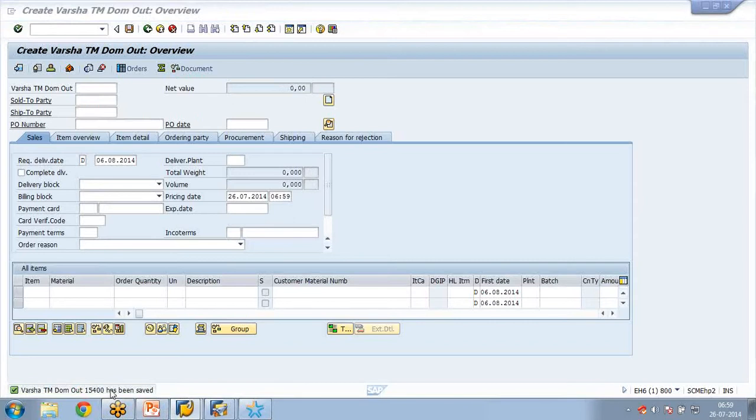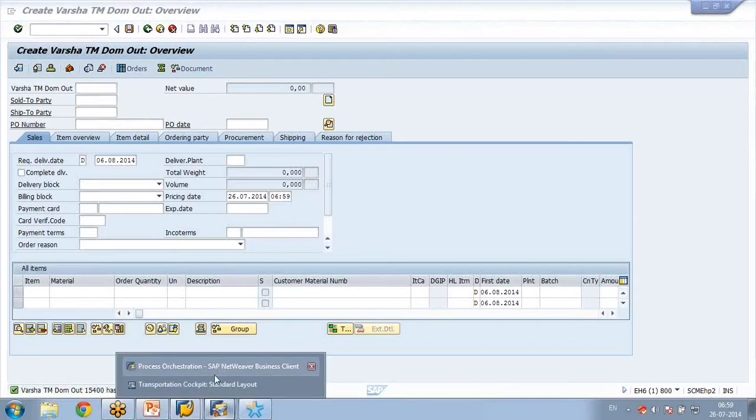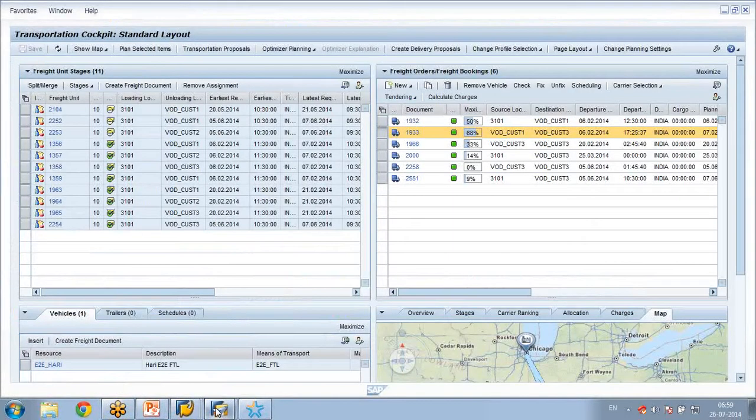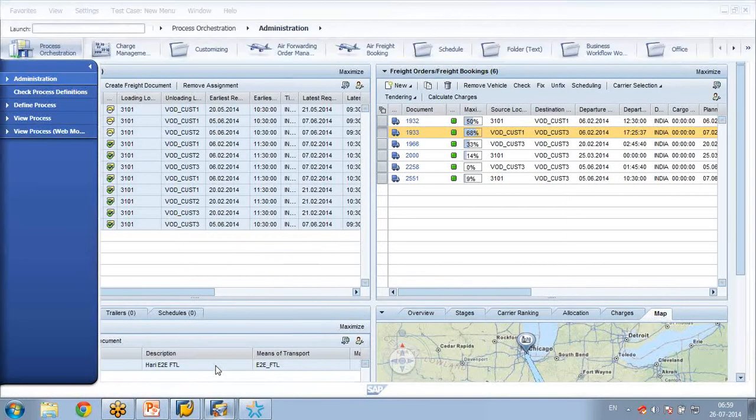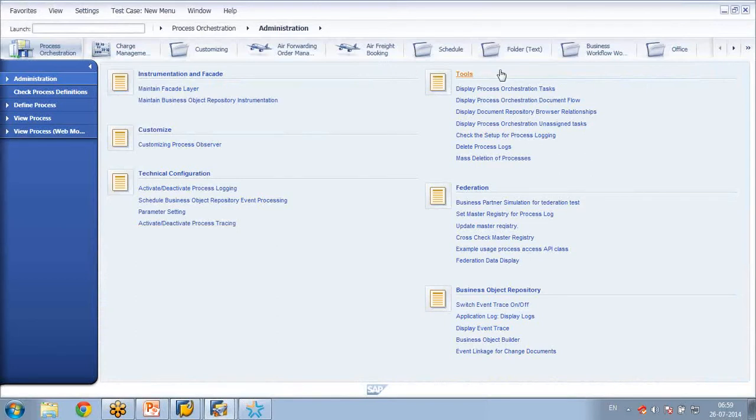So it is saved. Maybe we can go to TM and we can check in ERP logistics integration whether it is moved to TM or not.